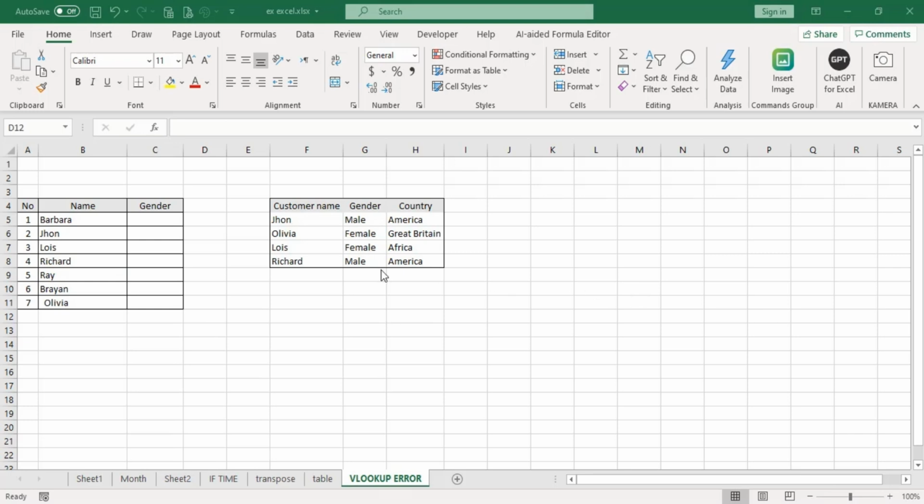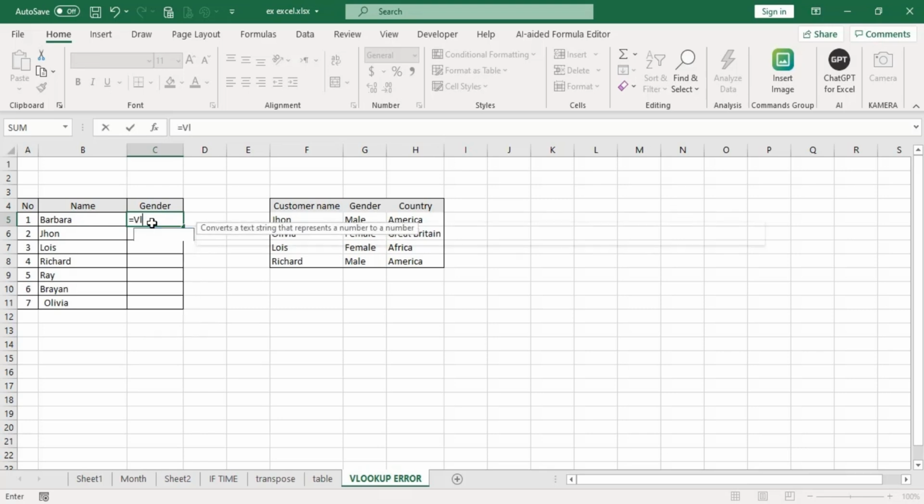Okay, the third mistake likely to occur in the use of VLOOKUP. Let's just try it first. Equals VLOOKUP. Here we click this one. Then as usual, table array, we block it. Don't forget to press F4.